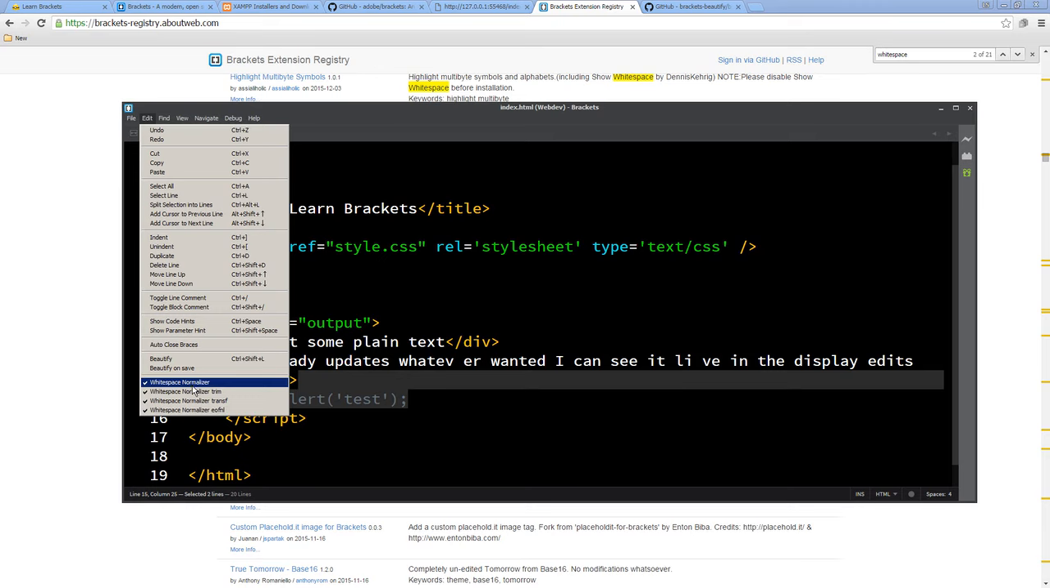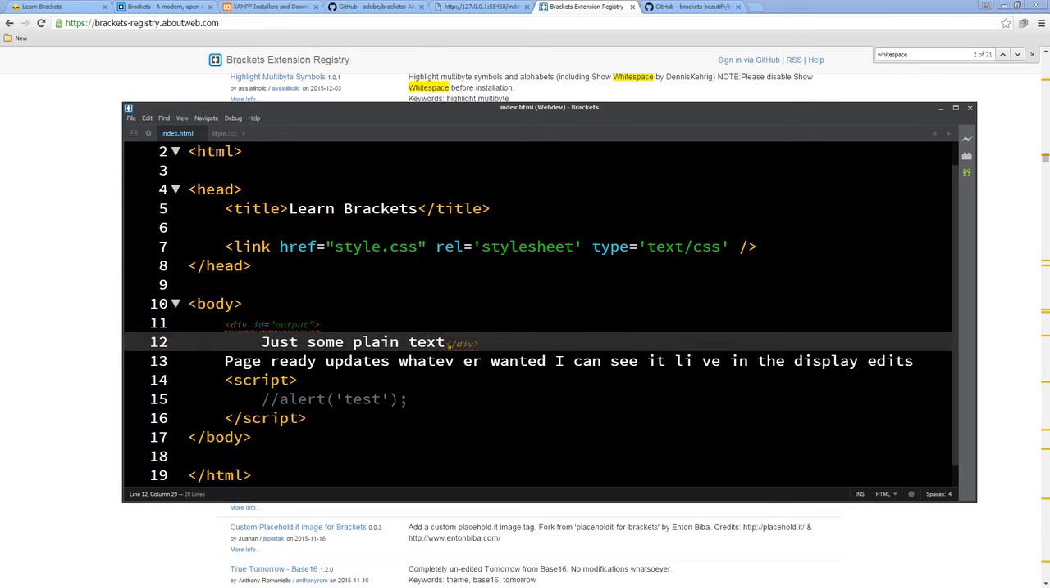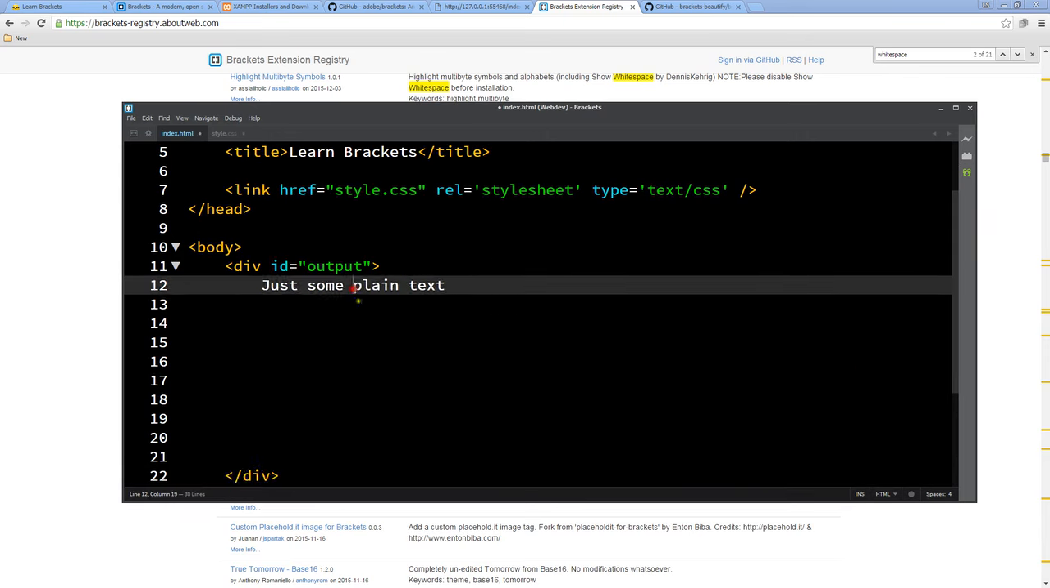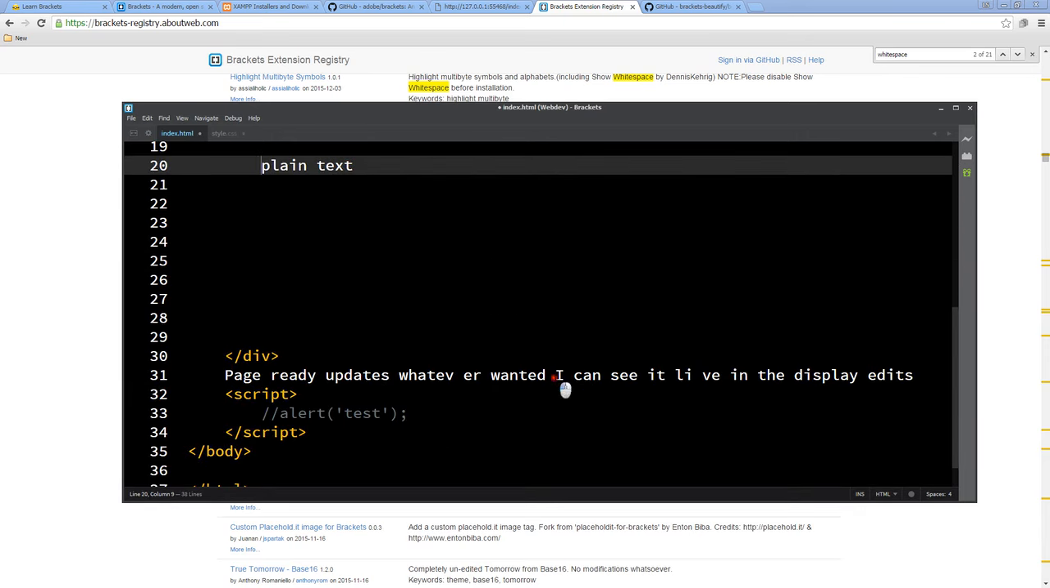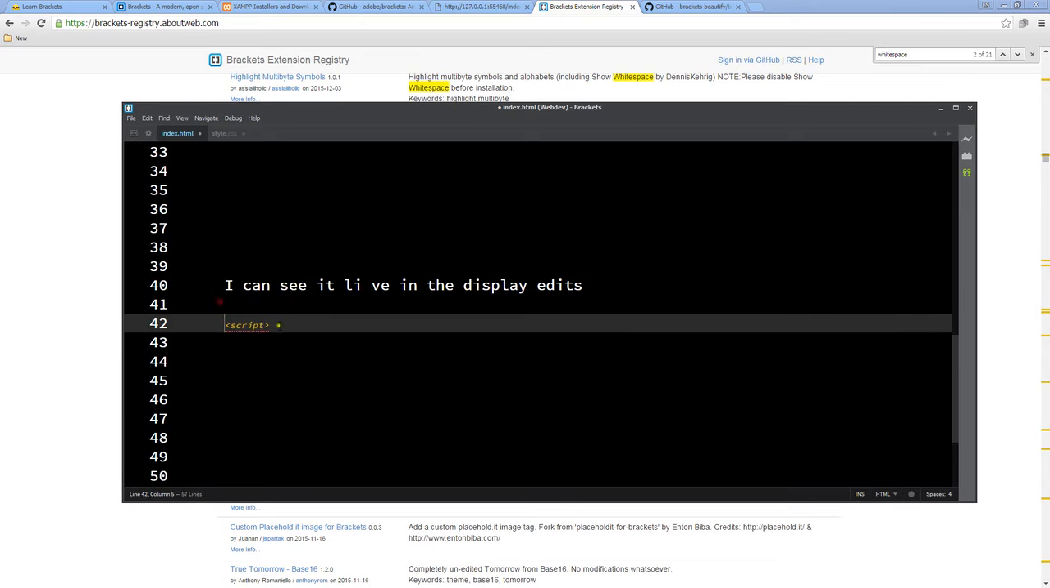We've got the white space normalizer, trim, and the variations that we can do with the end of line as well. So we can automatically set to beautify on save. So that means that if I've got a whole bunch of excess spacing here and so on, this should actually clean this up a little bit here.